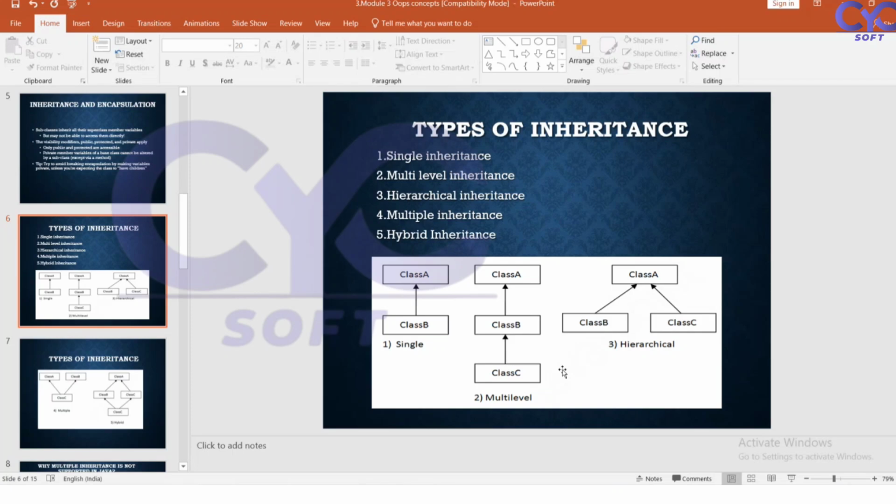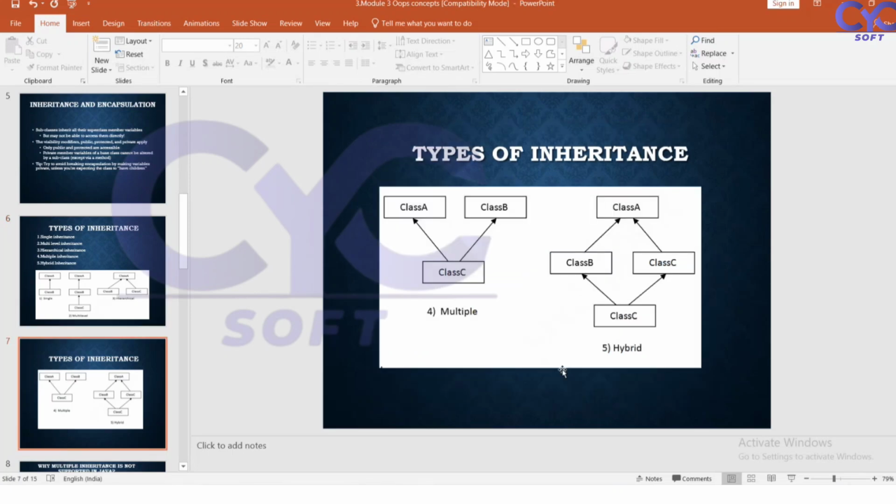Next one, hierarchical inheritance. Hierarchical inheritance is nothing but one parent having two children. Suppose my father has two kids, me and my sister. Whatever properties my father has, we can use them parallelly, or we can both use his properties.